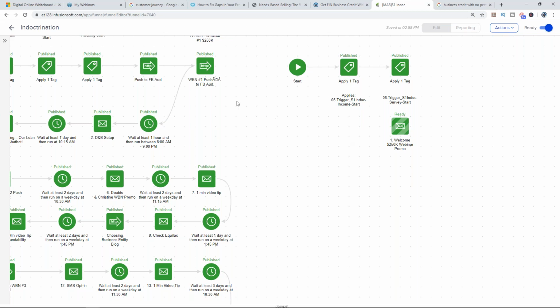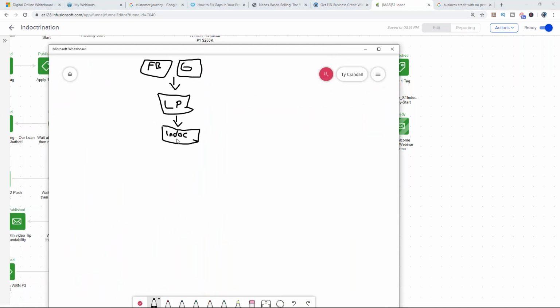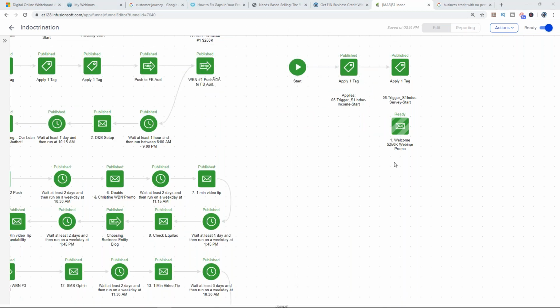And now what we've done is we've changed this. We've actually changed this, and this has been removed as a result of what we did. We now replace this with what we call a fundability quiz to see how fundable their business is. So we're going to look through that. And as part of this process, we said, okay, does this make sense? Well, the very first email in our indoctrination sequence is this one. Welcome, how to get a $250,000 business credit webinar. Are we okay with that?